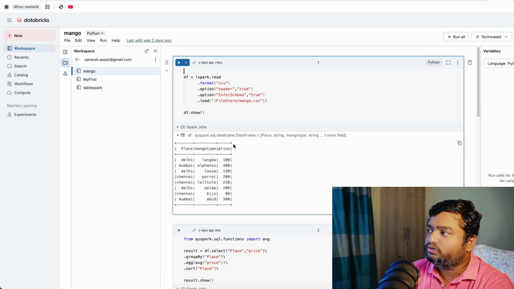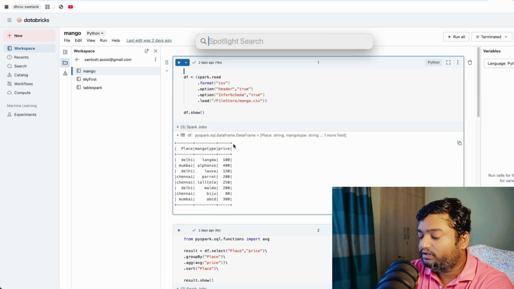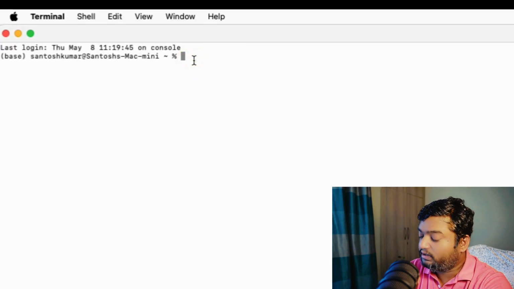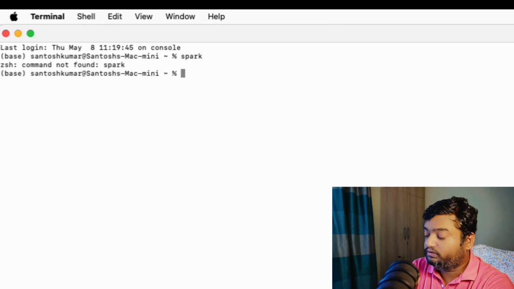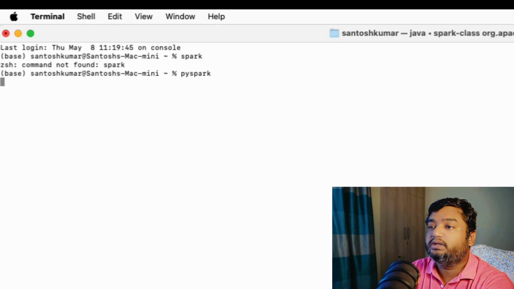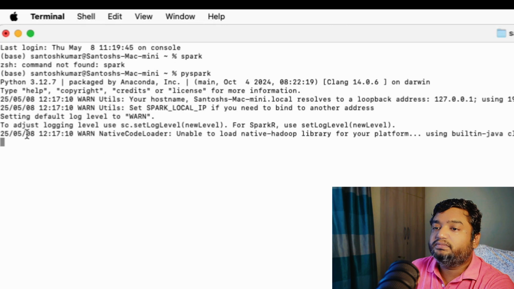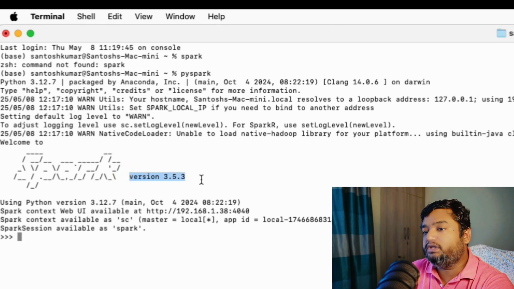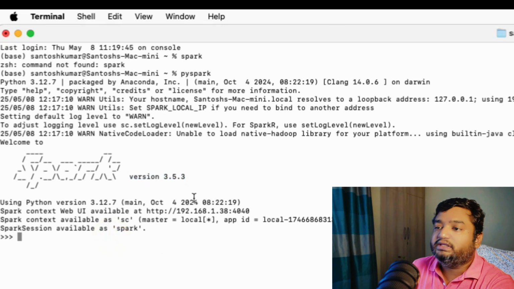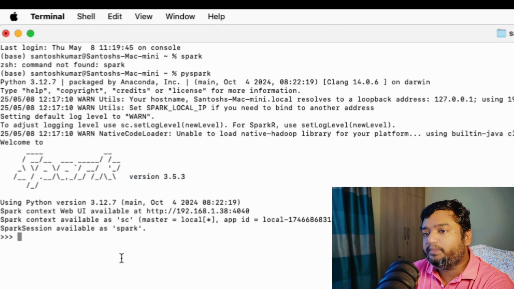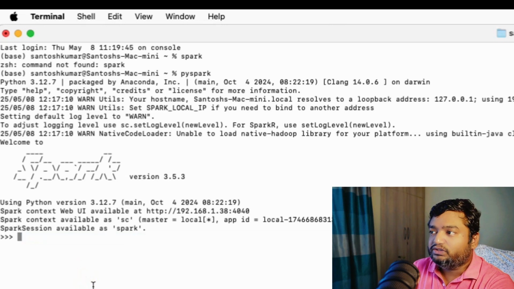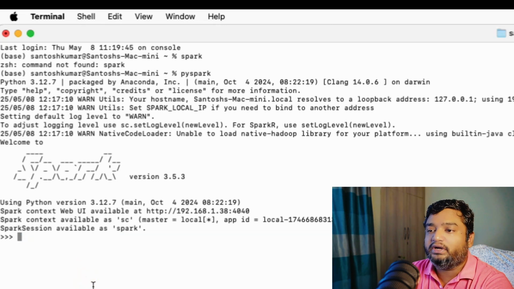The other mode is through the terminal itself. So I'll open the terminal. In the terminal, we can write PySpark. So it will open the terminal of Spark. I have Spark version 3.5.3, and this is my Spark terminal, in which if I write the command here, I'll get the answer here itself. So this is the other way of interactive mode.